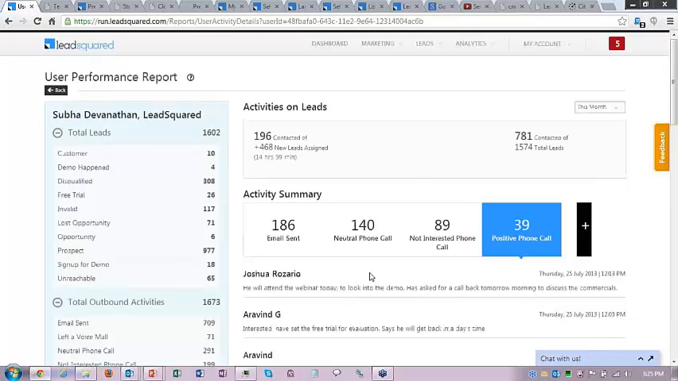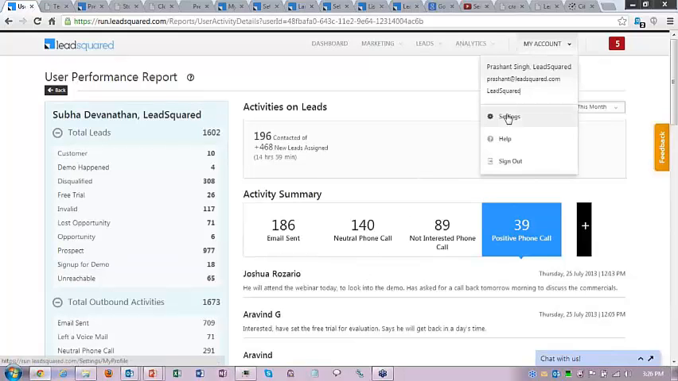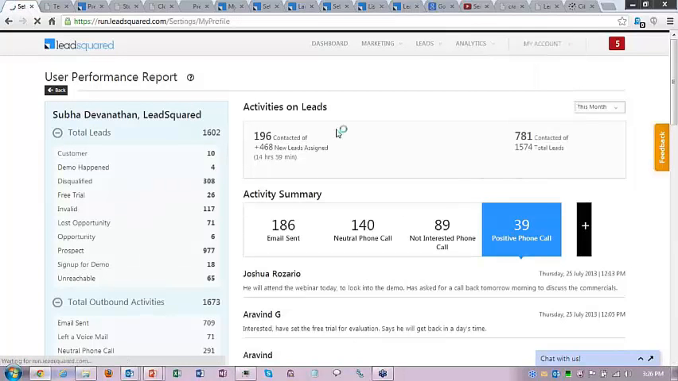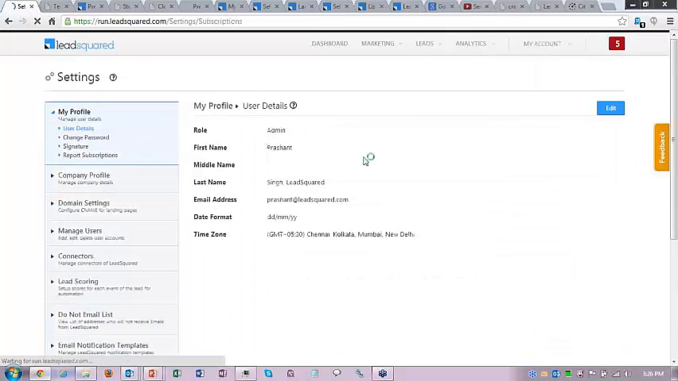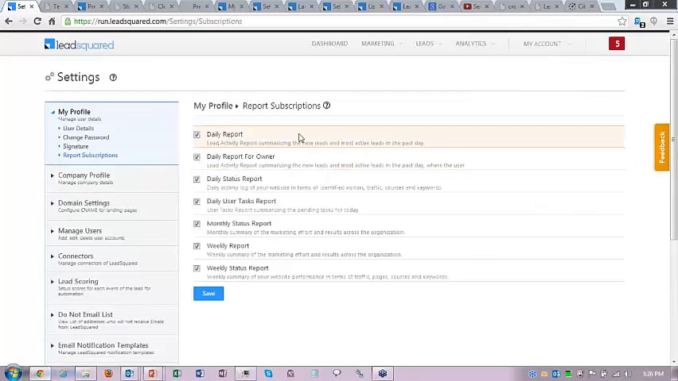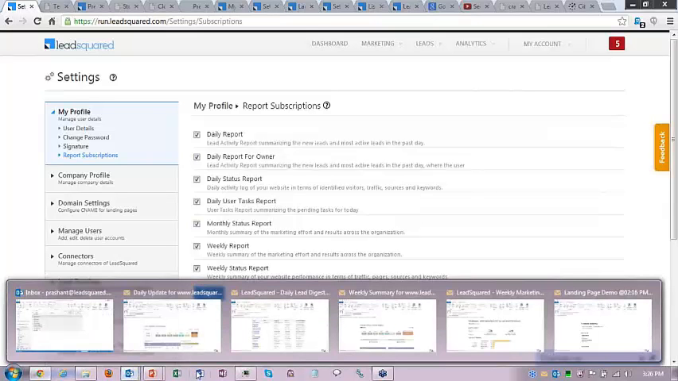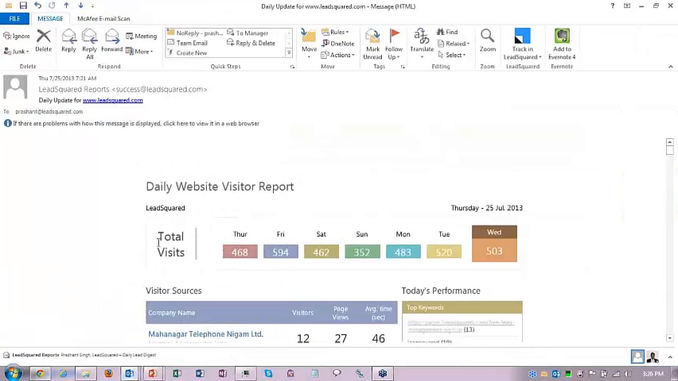Then you have some reports that you can subscribe to. So all users of LeadSquared can subscribe to some reports which are available in My Accounts, settings, report subscriptions. So you can see a number of reports, a daily report, status report, visitor report. So there are a bunch of reports, and these reports come to you by email. So I can show you some of the reports which I've already opened.